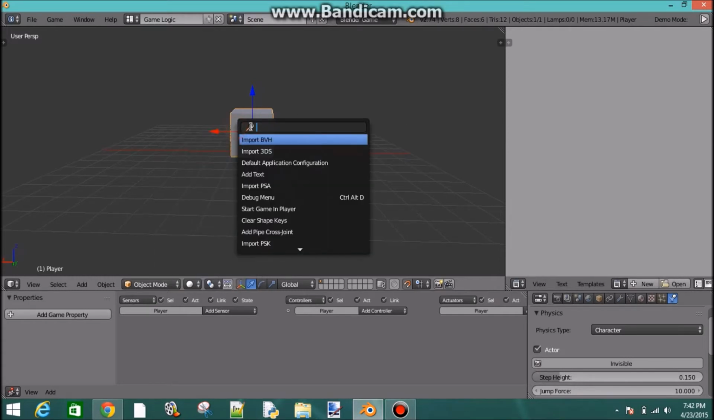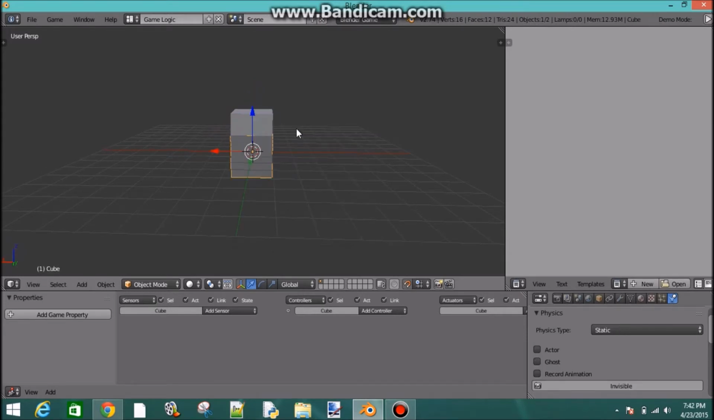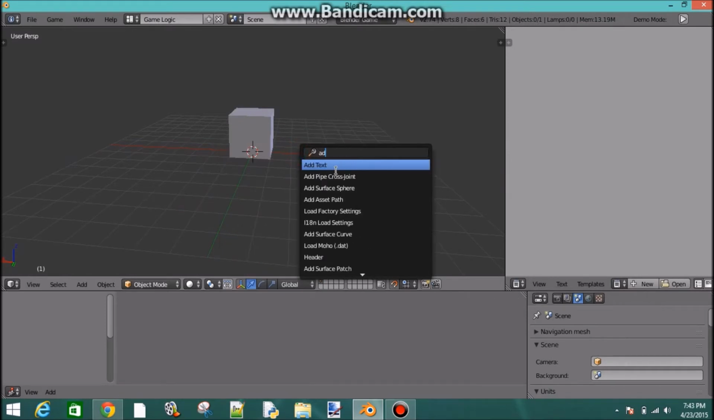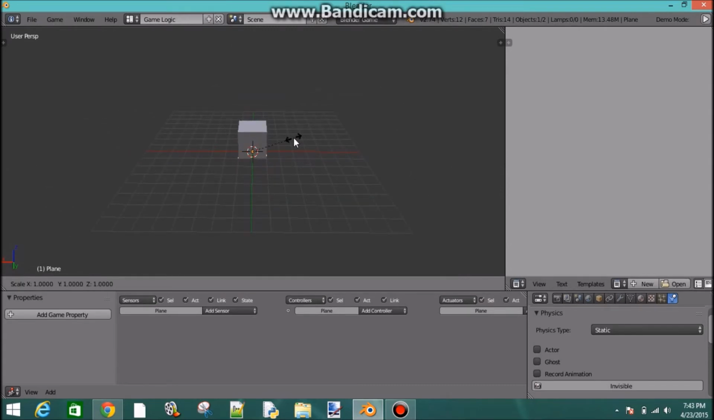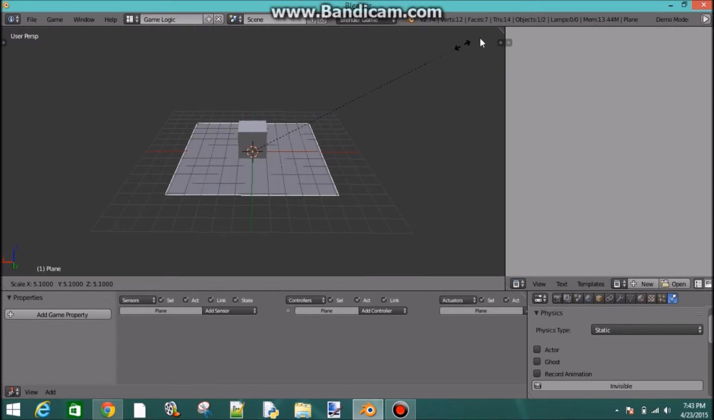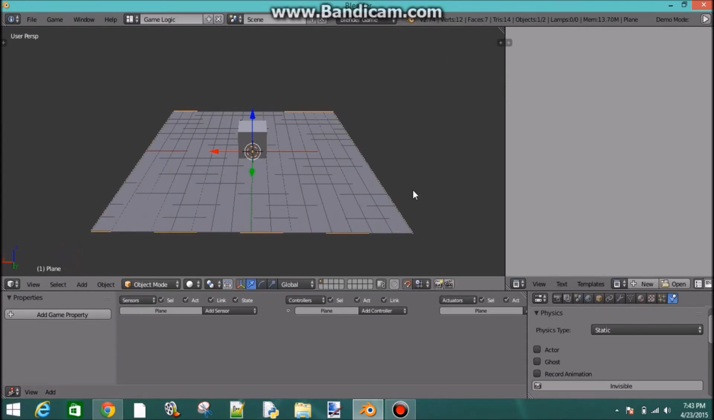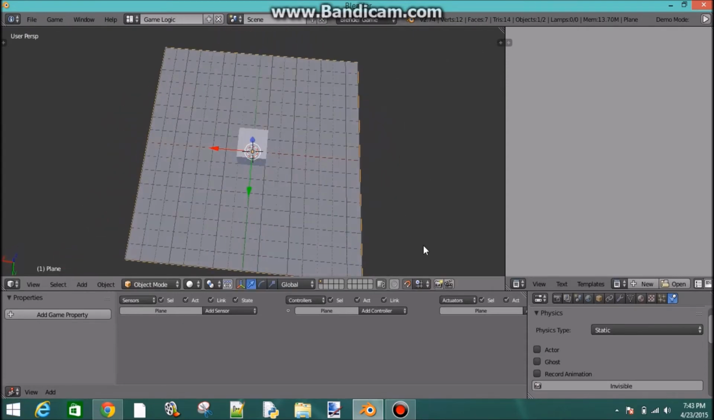So I'm just going to press space and click on search, and now I'm going to say add cube, and it's going to add this cube. Now the reason why I am adding, actually, let's not add a cube, let's add a plane. Sorry about that. And the reason why I am adding a plane is so we have something to walk on or move on. So press S. Remember that as S to scale, but you can also remember it as size. So let's just press S to size it up, and that looks about good.